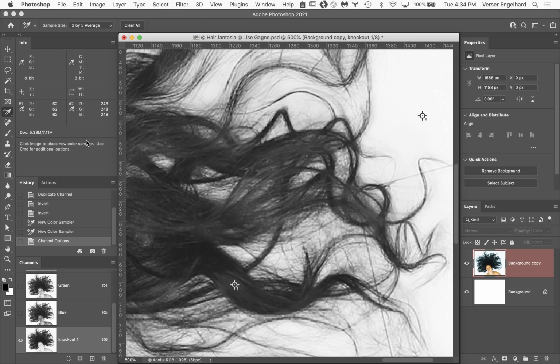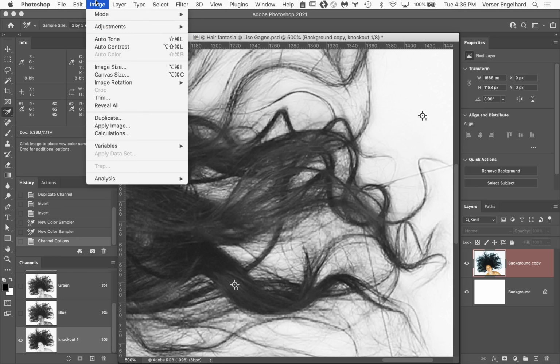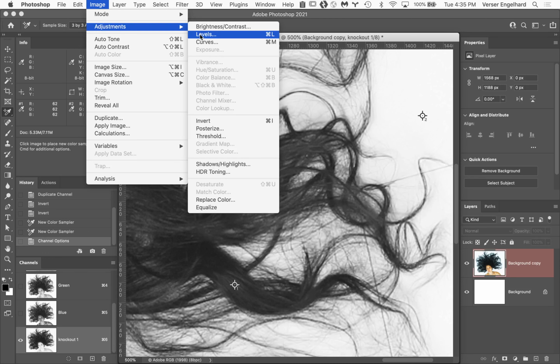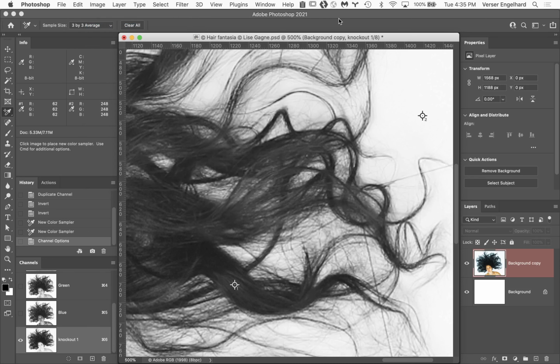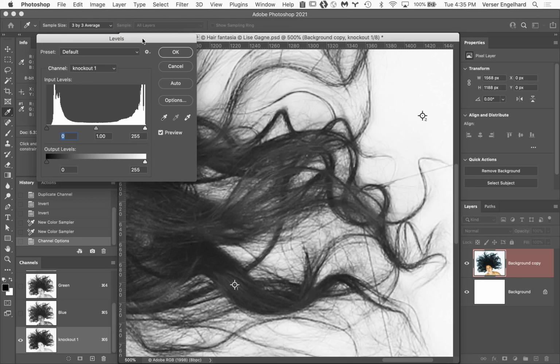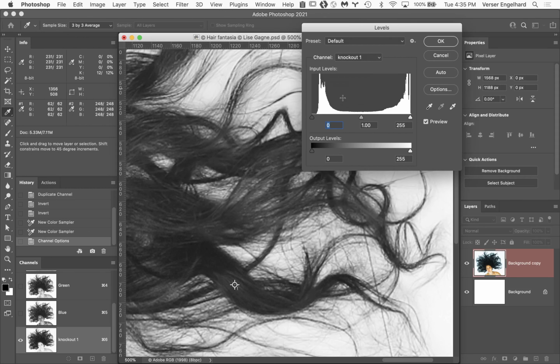To run levels on this, you either come up to the image menu, come down to adjustments, and come down to levels, or you just hit Command L. Brings up the levels dialog box. Now, typically you would think that all you need to do is type 62 in for the black point and 248 in for the white point, and theoretically that should work, but it doesn't. So instead, what you need to realize is that in our info palette now, because we've brought up a levels which is going to change things, our numbers and readouts get doubled.